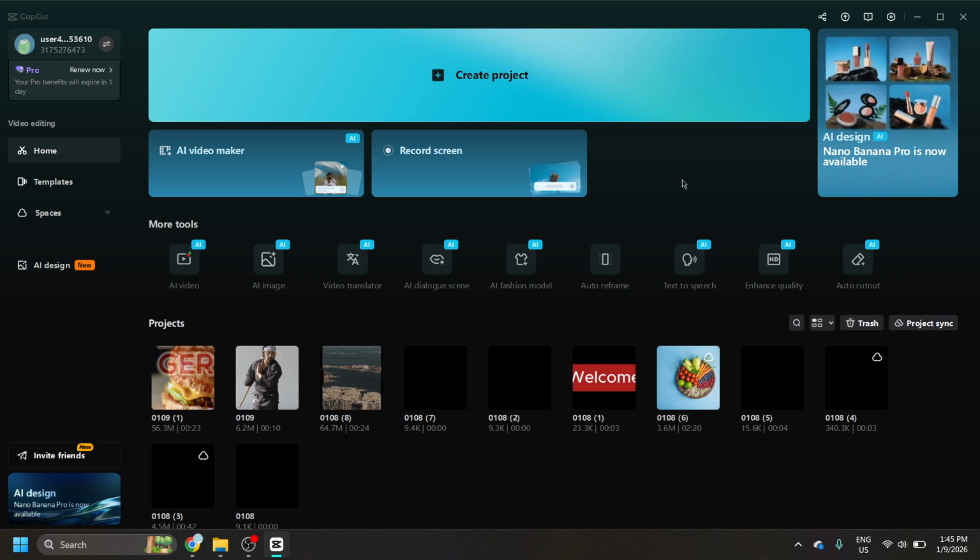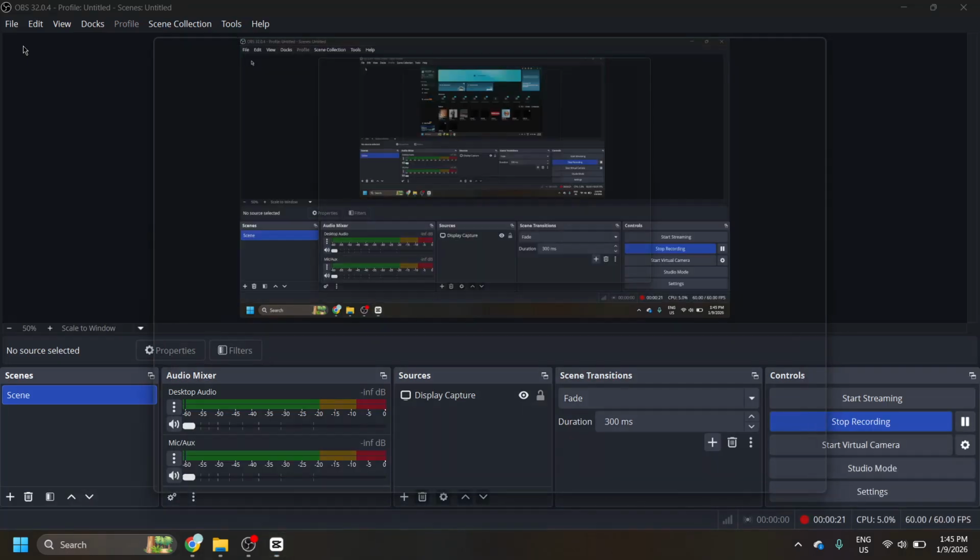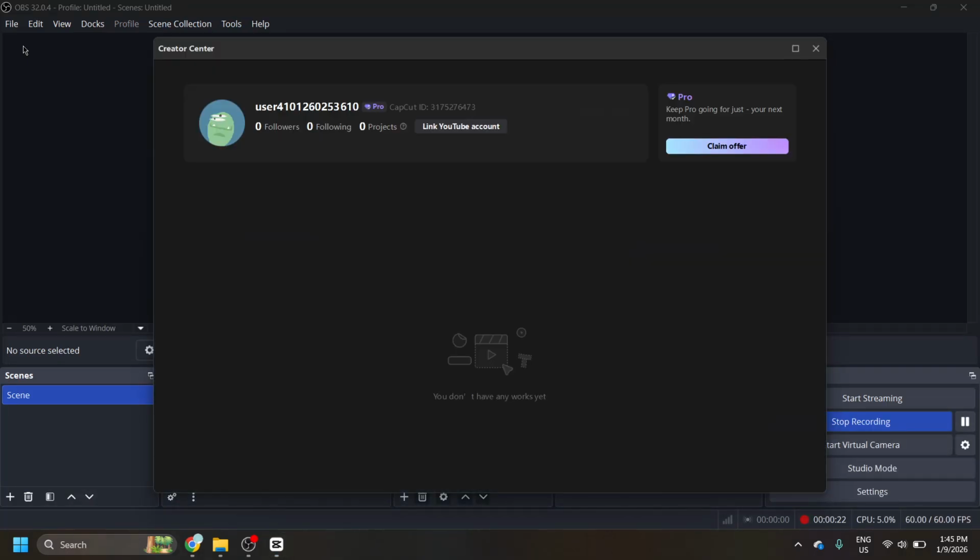Once CapCut is open, head to your profile. You'll find the profile area in the upper left corner of the interface. It often shows your avatar or a user icon. Click it to open your profile page. This is your account hub, where CapCut groups your identity details, including your display name, profile photo, and the unique identifier we're after. On the profile page, look for your CapCut ID.